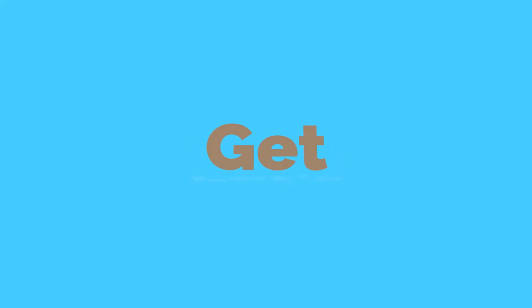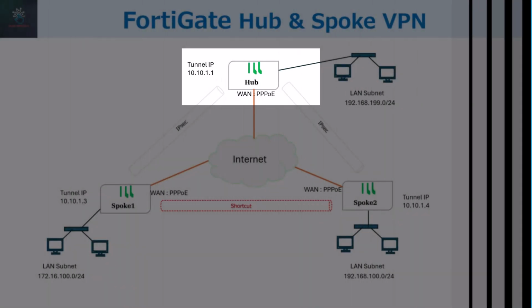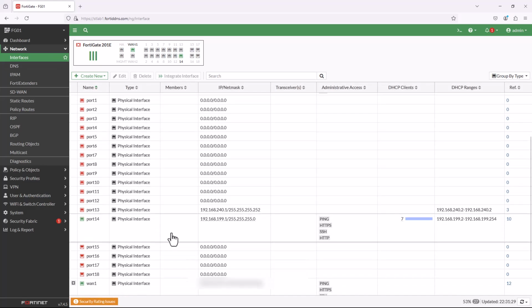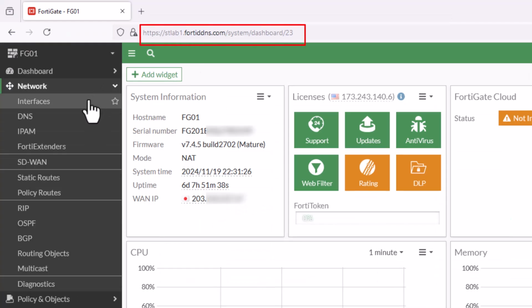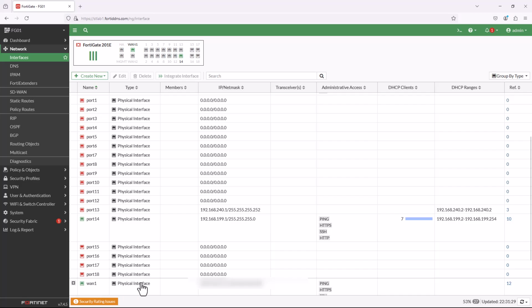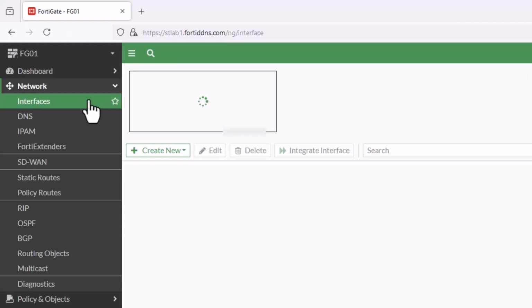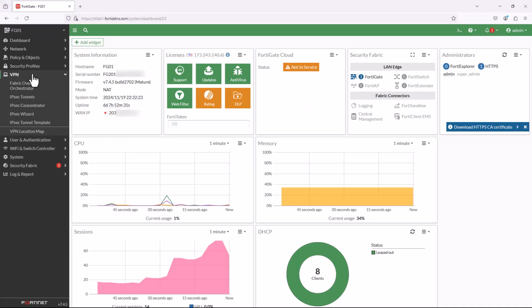Let's get started. First, we'll begin by configuring the hub unit. Connect your management computer to the FortiGate hub unit and ensure that you can access it via the GUI. In this setup, we'll be using a dynamic domain name to access the hub unit from the remote site. For this video, we're using the FortiGate 201E model with version 7.4.5. Now, let's configure the hub unit.